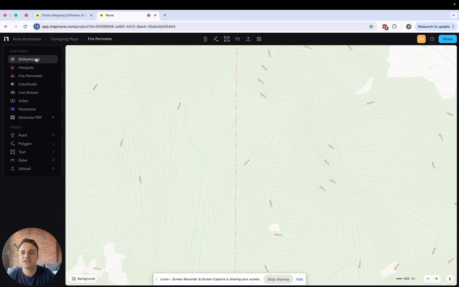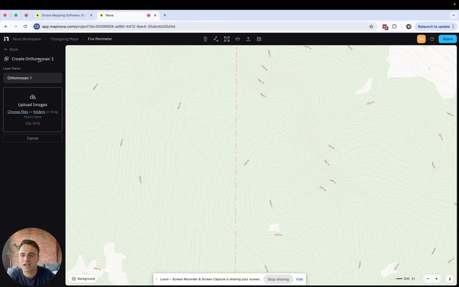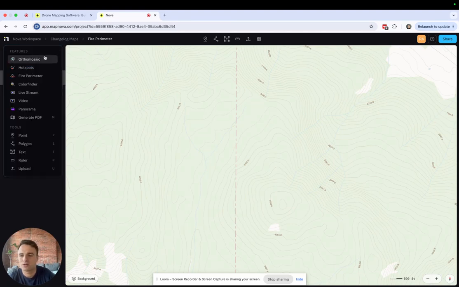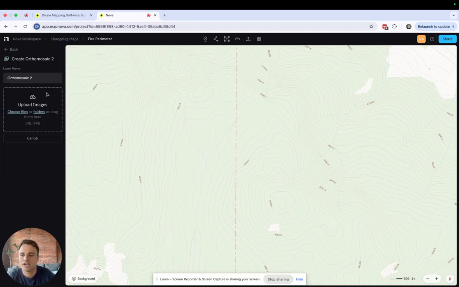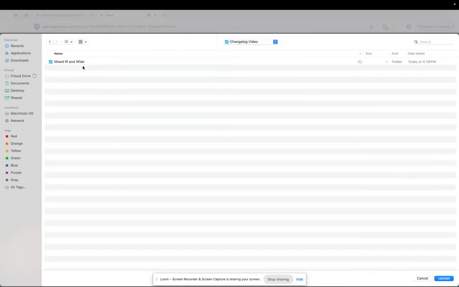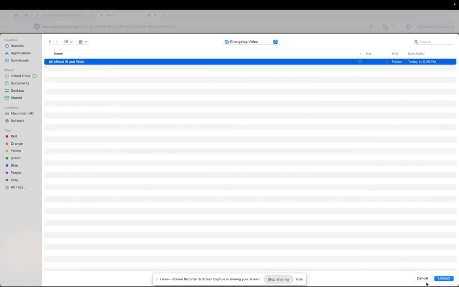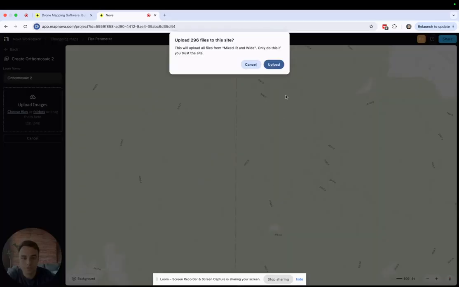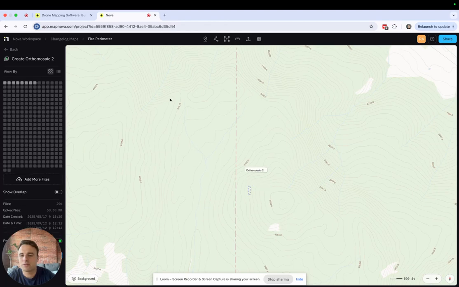It is. So first off, when I click orthomosaic, I go create, click upload, create orthomosaic. I can now not only upload files, I can also upload folders. This means that I don't have to go in and select the images I want. I can just click folders right here. And what I'm going to do is go back to this folder right here, select this, and upload.